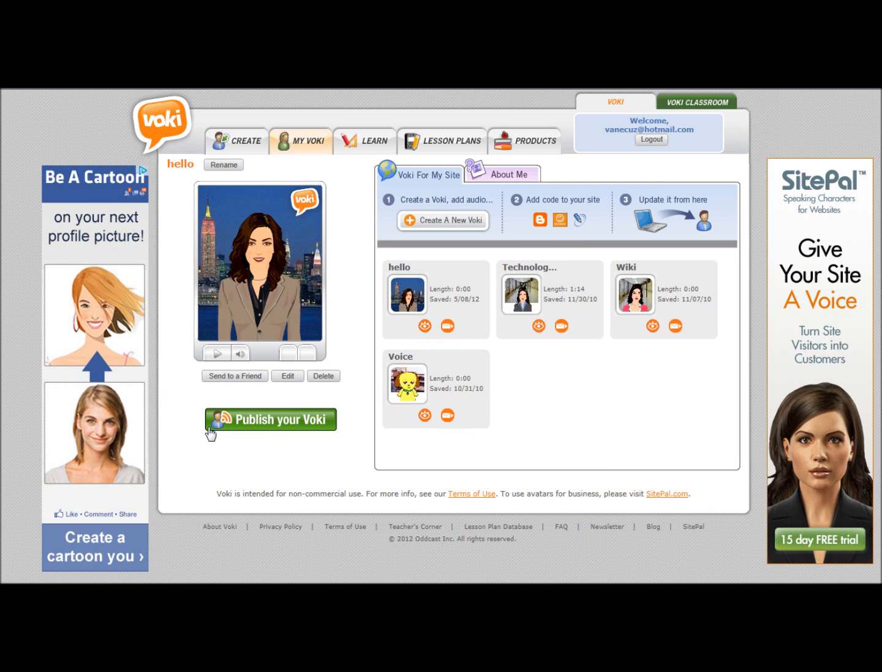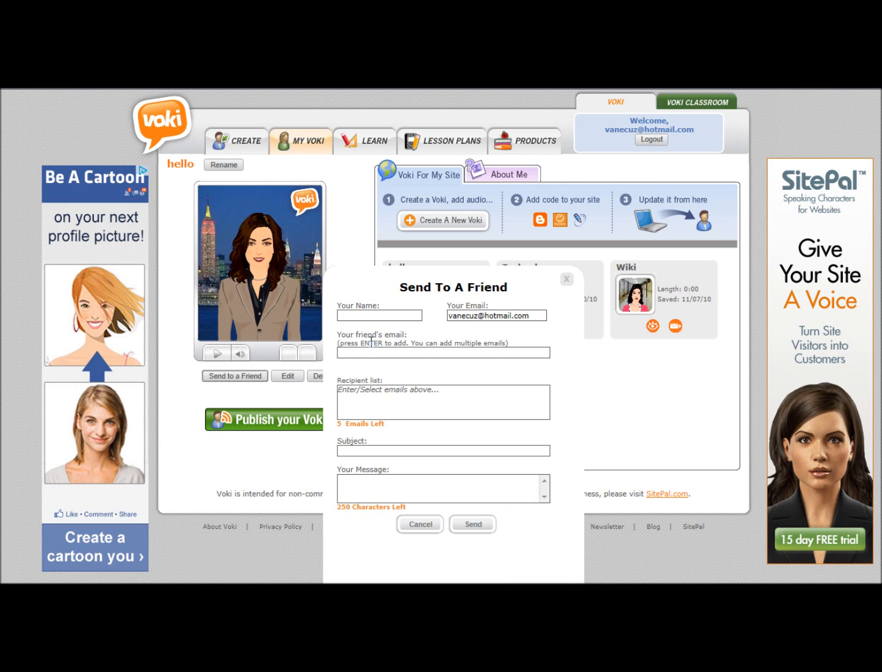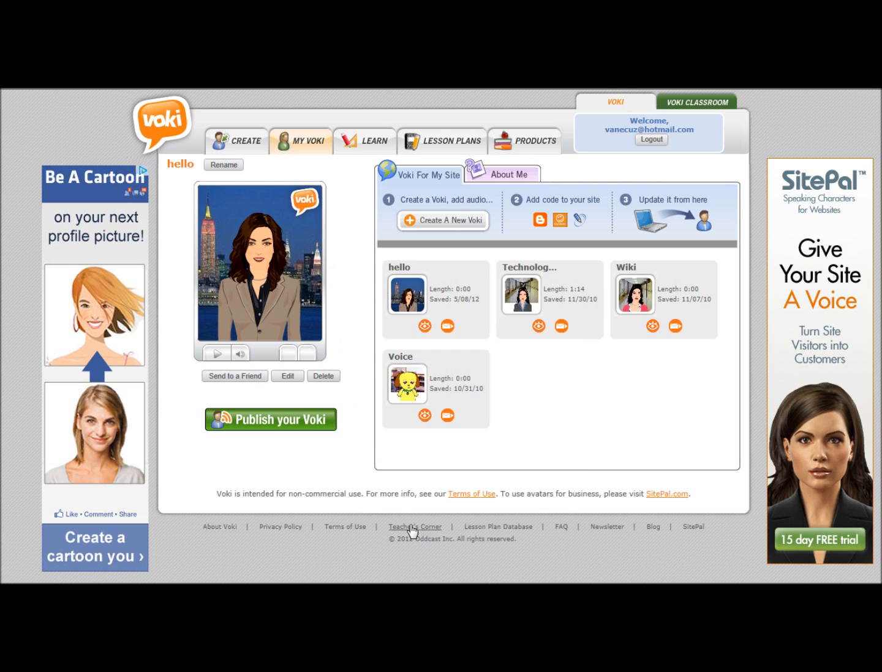Another option for sharing your Voki would be to send it to a friend, and it just asks you for your name, the contact email, and the recipient, basically the person whom you want to send it to, and that's it. It'll create a URL so you don't have to even think about which one you have to send. The program will do it automatically for you if you wish to do so.